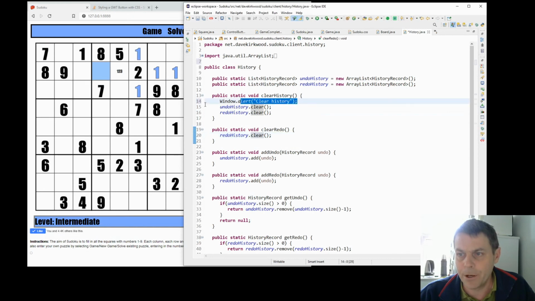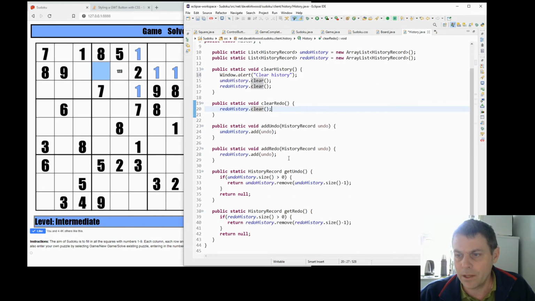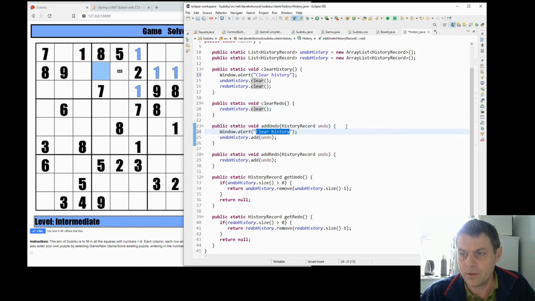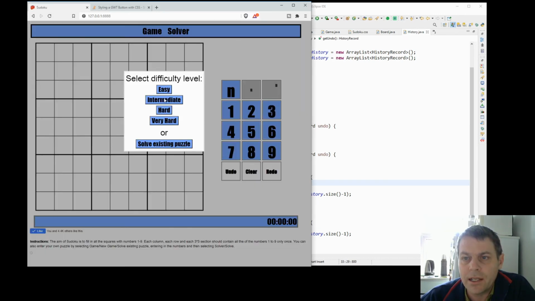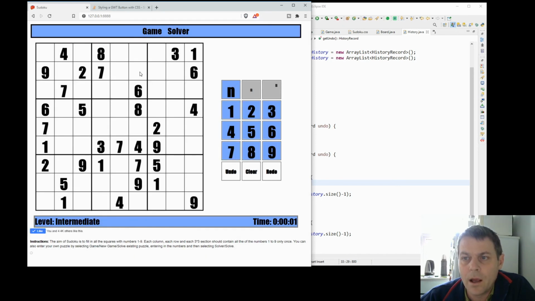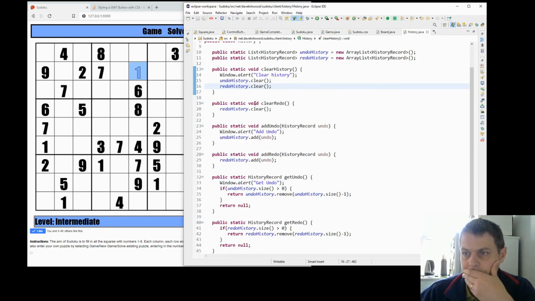So where I'm going to debug this history is with the window alert. So I'm just going to see when we add, I'm not going to worry about redo for now. I'm just going to see if we're getting the clear history, the add undo, and the get undo. So let's run. We should see clear history. There we go. When we add a number, we should see add undo, yeah, and get undo. Okay, so we got the undo.